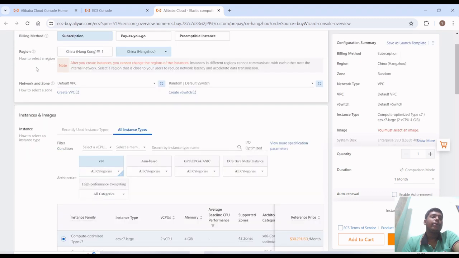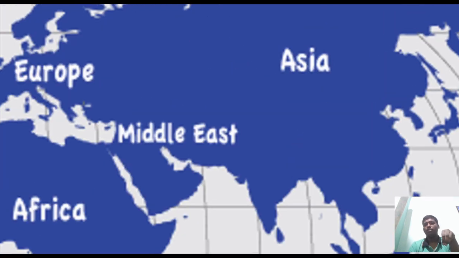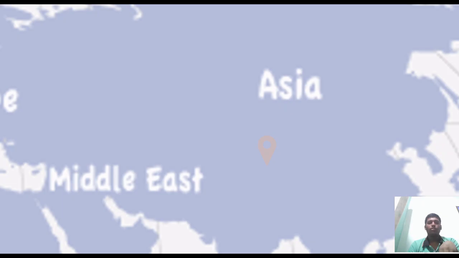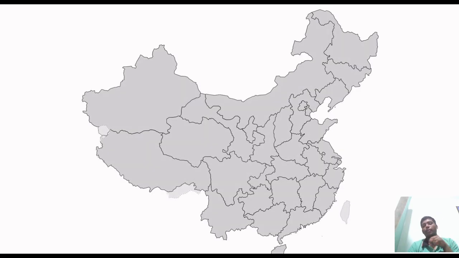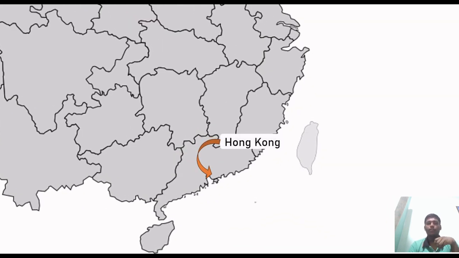And coming to the region, so let me explain about the region. So this is our atlas, right? So this is our atlas. So I want a region, so I want to rent a PC or a virtual machine which is located in China. So especially as Alibaba is from China, so I would recommend. And this is China map. So I want a region which is located in Hong Kong in China, right? So I select a region in China.